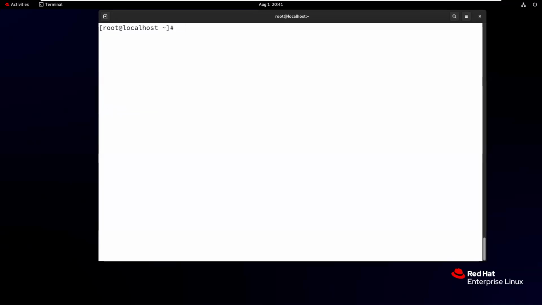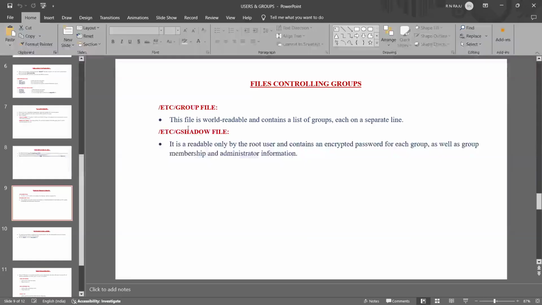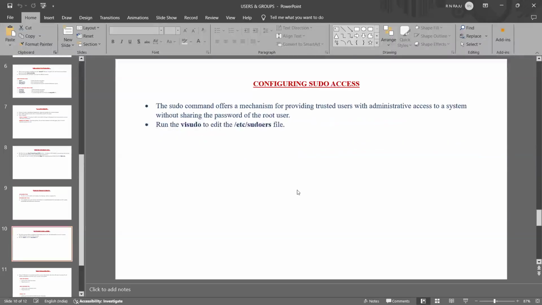Okay, now let me explain the last important thing. What is meant by configuring sudo access? That means sudo configuration. Already people know what the use of sudo is, but now I will explain very clearly what the meaning of sudo is. The sudo command offers a mechanism for providing trusted users with administrative access to a system without sharing the password of the root user. Without sharing the password of the root user.